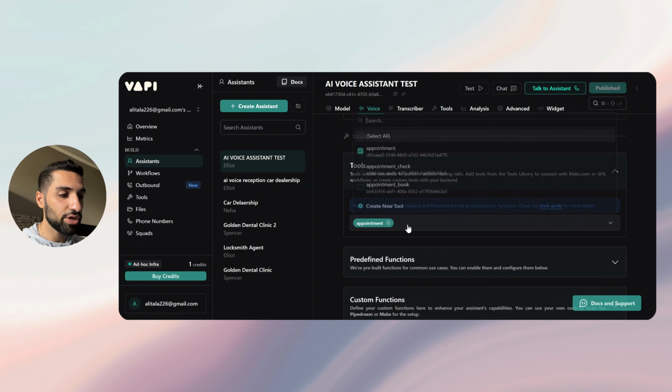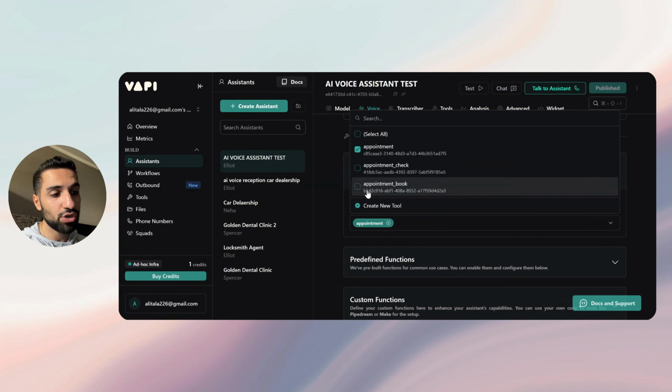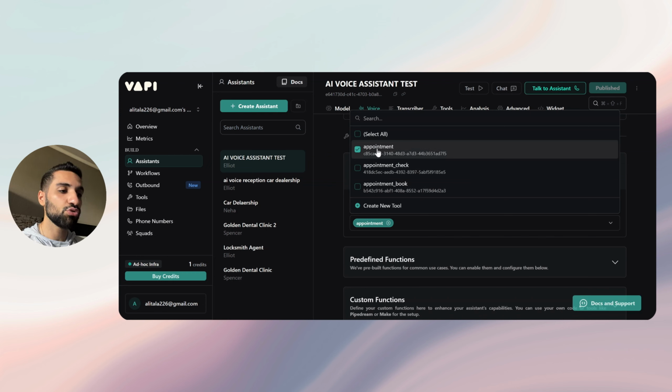So right now you can see that I created a tool. I also have another tool, which is appointment book, appointment check, and this tool right now I'm giving to this AI voice assistant, which is appointment. This is only for the name, you can change the name, but I'm just using appointment.